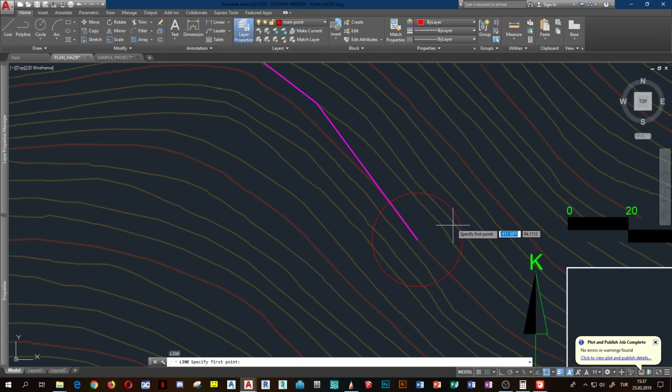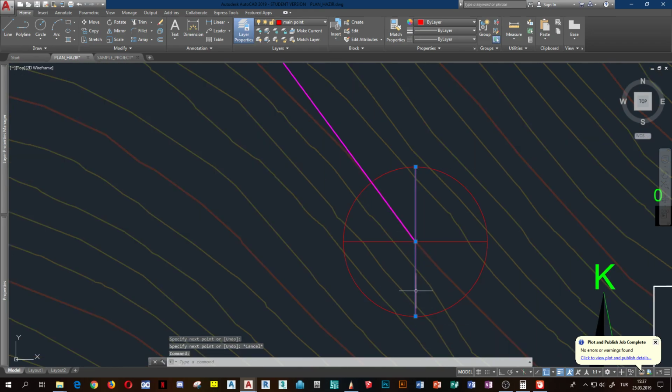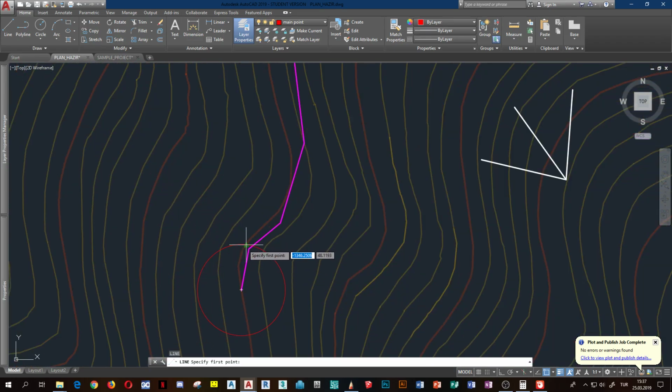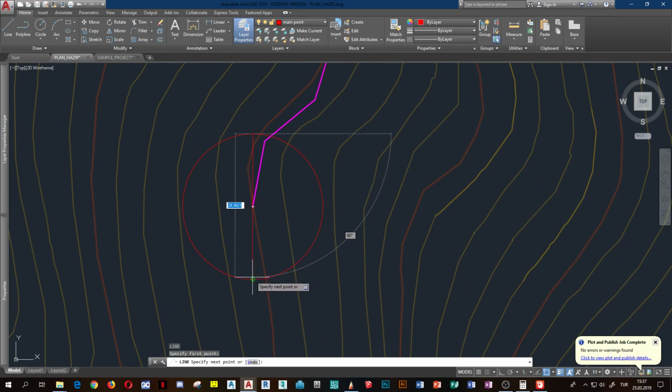If your object snap settings are open, AutoCAD will detect the quadrant. Again, line, quadrant, and your radius on the center. Okay, and here, if you want, copy that and make another circle here.